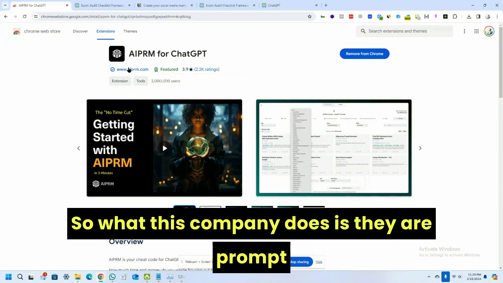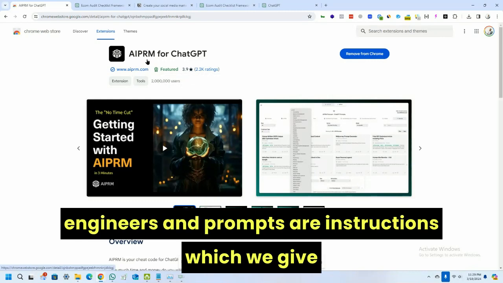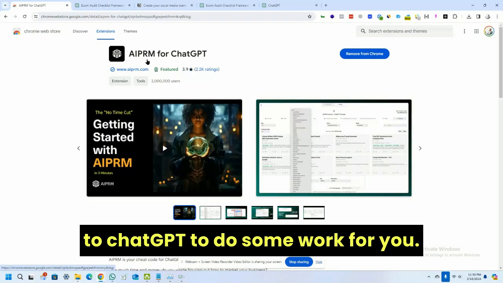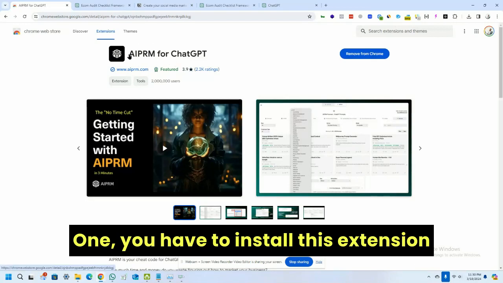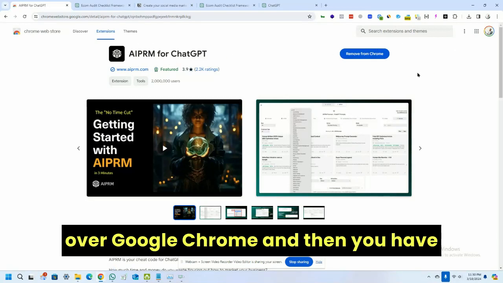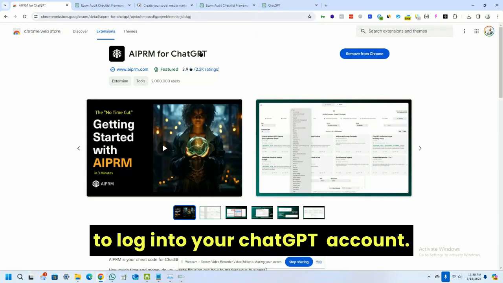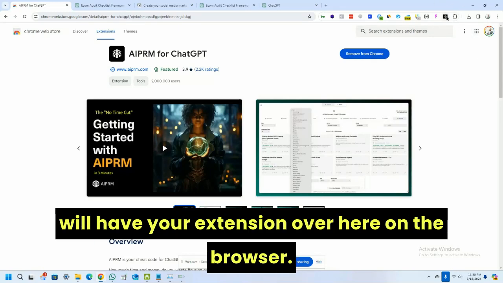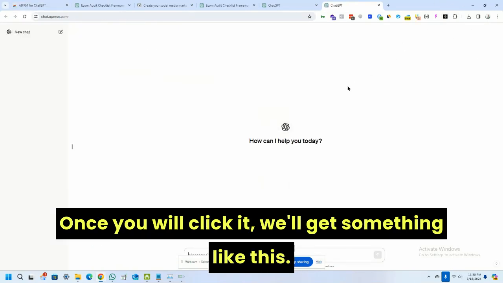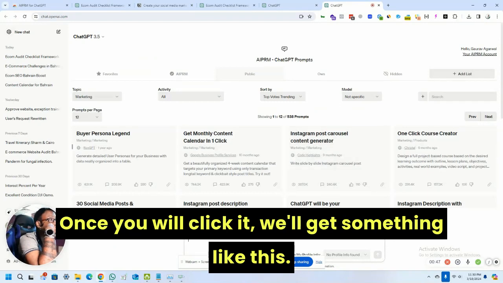What this company does is they are prompt engineers, and prompts are instructions which we give to ChatGPT to do some work for you. So you have to do two things. One, you have to install this extension over Google Chrome, and then you have to log into your ChatGPT account. Once you have done these two things, you will have your extension over here on the browser. Once you click it, you will get something like this.